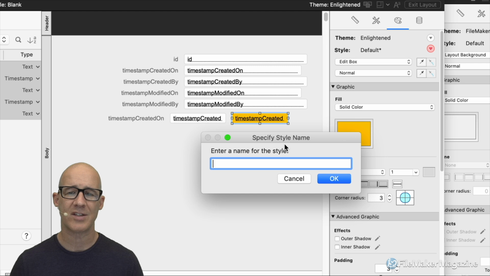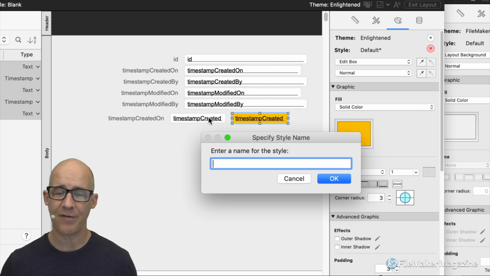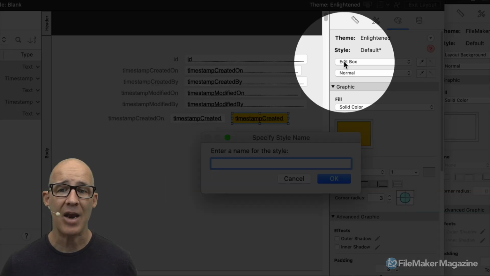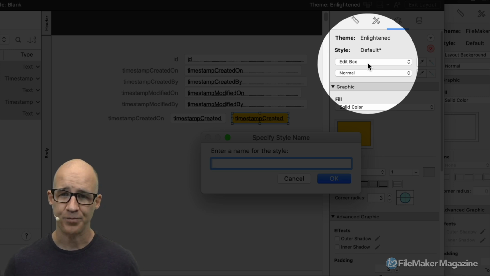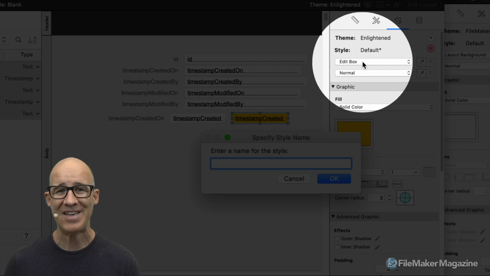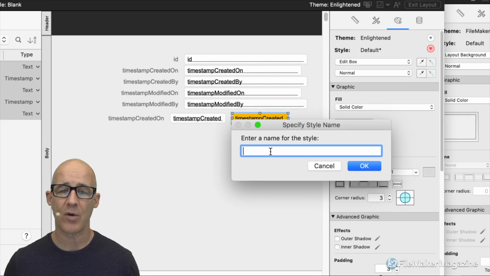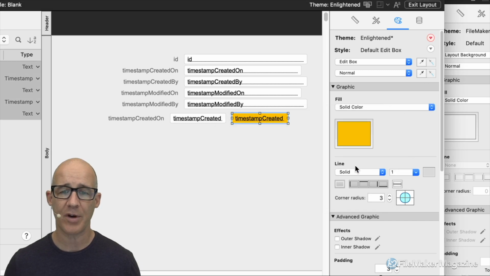I'm now going to call this style relative to what the object is. So right here I have a field. The field is of a type edit box. We can see right here, whenever you change an object to one of the different widget styles, as I'm going to call them, the styles for that widget do differ. So in other words, an edit box is distinctly different than a drop down, which is different than a popover, different than the radio boxes and the check boxes. So in this case, I'm going to call this new style default edit box, and I'm going to say OK.